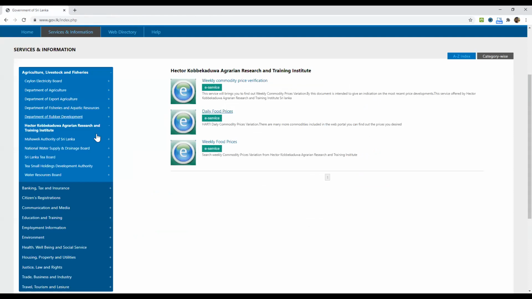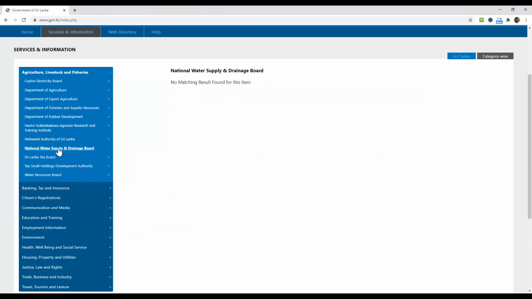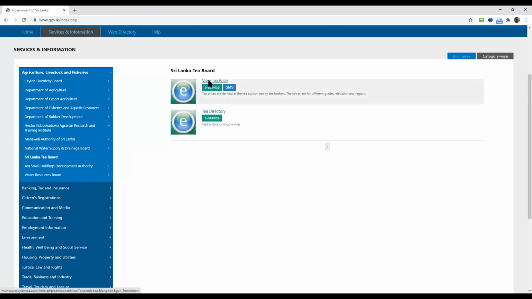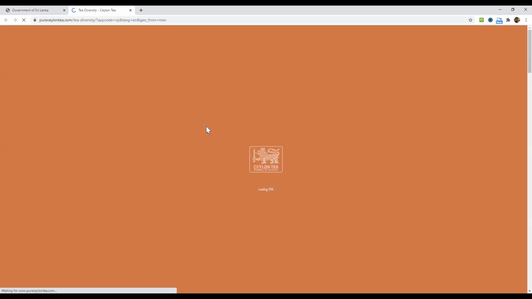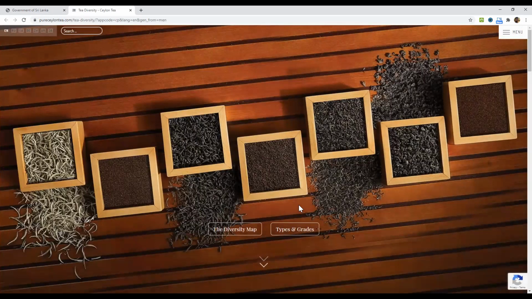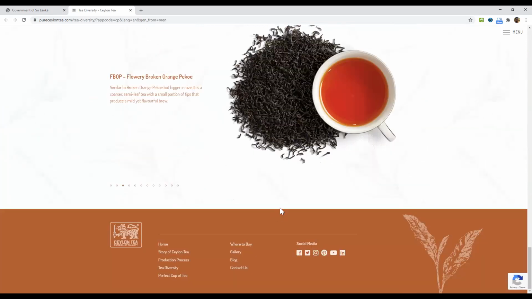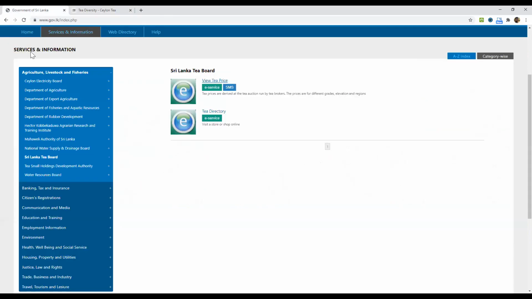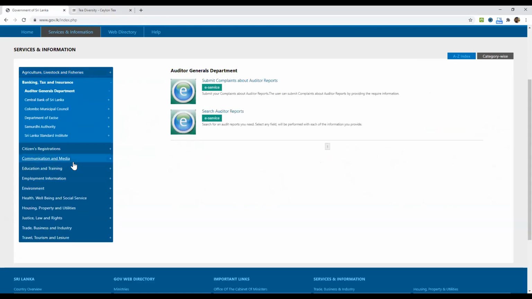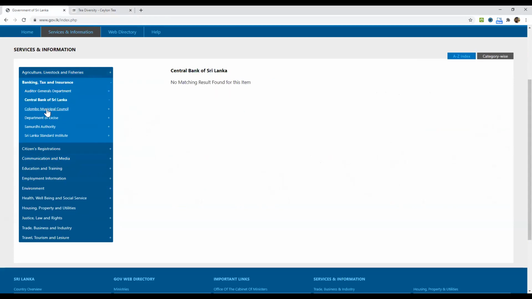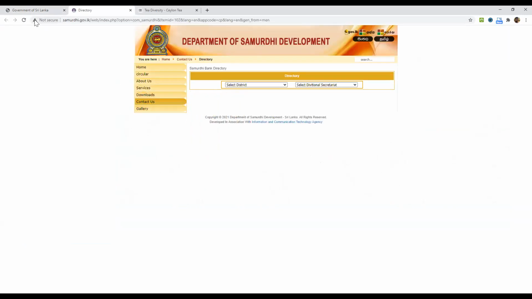And let me look at another one, Mahaweli Authority, water supply, tea board, let's say tea prices, see whether it's working. Yes, it's working. And then I think from here we have to identify what the prices are. Right. So it will direct to different places here. Then let's say water resources board, some information you can request. And then banking, tax, insurance, you can get the details of different banks, municipal councils, some of the authorities, some information given there as well.